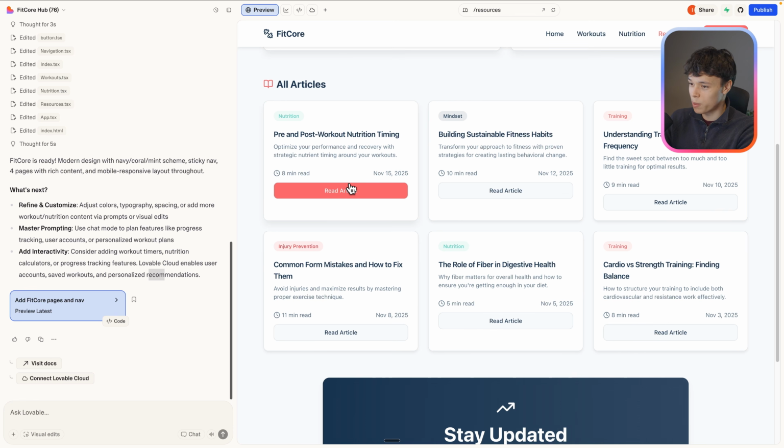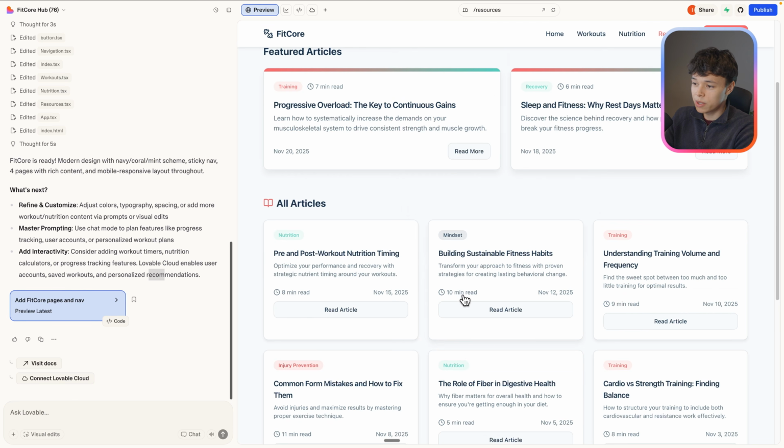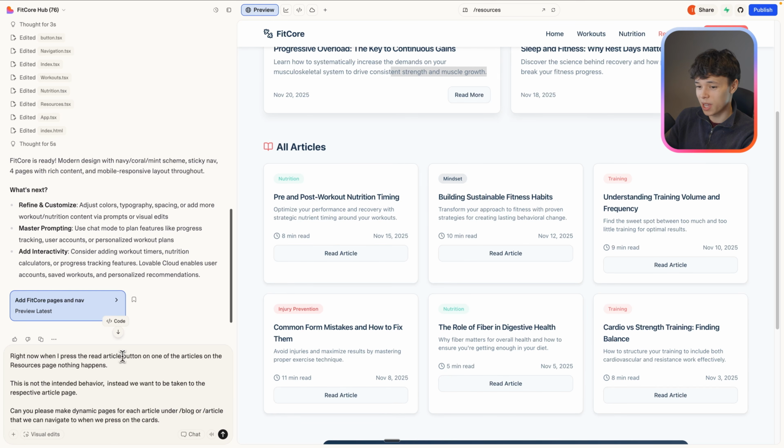Now, I don't think we will be able to press these articles, but I'm gonna give it a try. And as I'm doing it, nothing happens. So this feature hasn't been added yet. However, we can just send another prompt to Lovable and add these articles to the website. Okay, so I prepared a prompt, and this is the prompt.